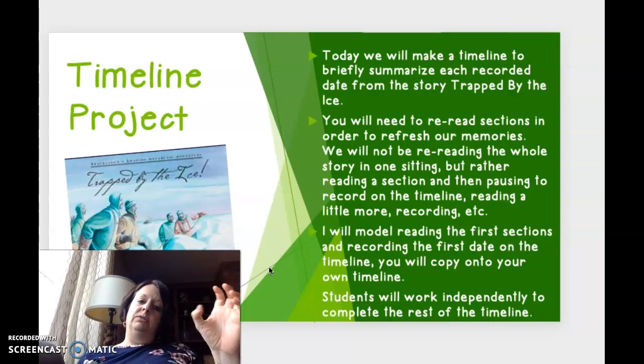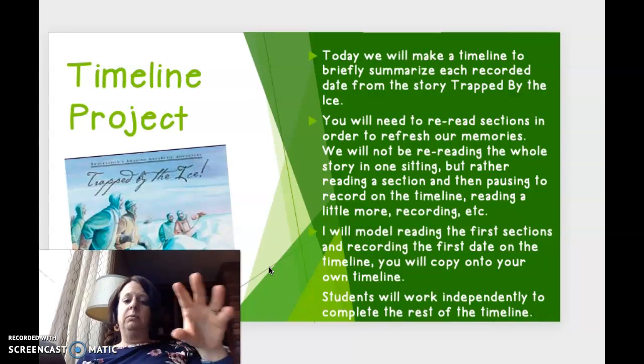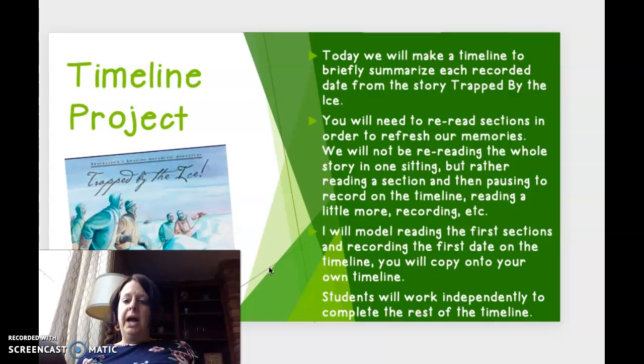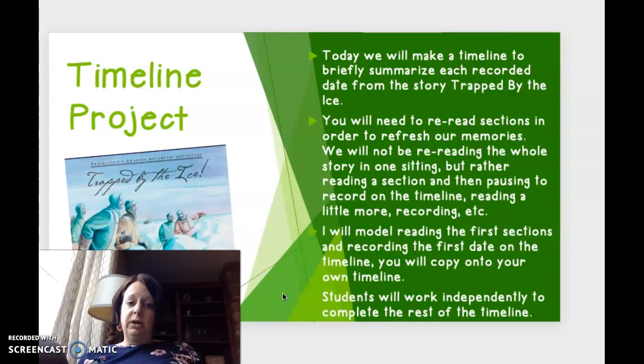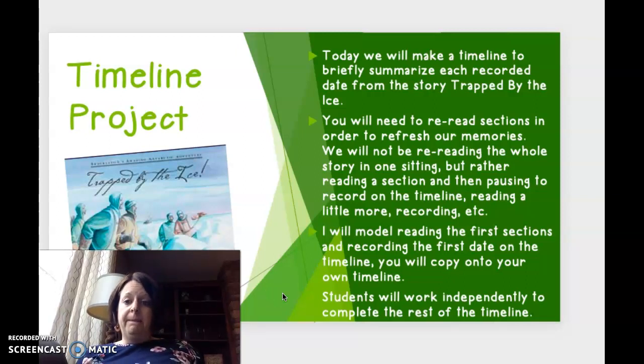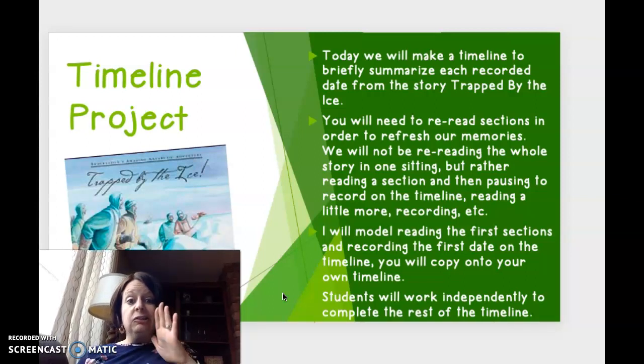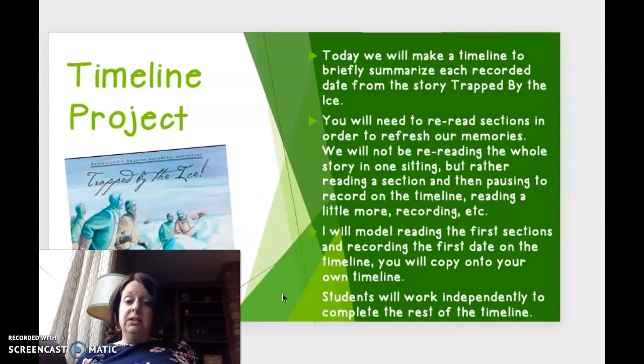Okay, so we're going to read the sections, put it in our timeline, read more sections, put it in our timeline. I will model reading the first sections and then recording the first date on our timeline, and then you can copy that onto your own timeline. And for completing the rest of the timeline, you'll need to work independently on this. So this is our only activity for today because it should take you kind of a while to review the whole story because, let's be honest here, a lot of tragic things happened to Shackleton and his crew on the journey.